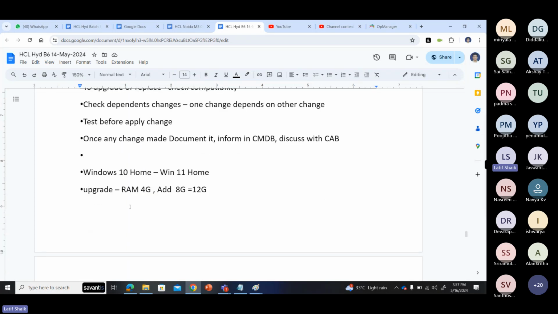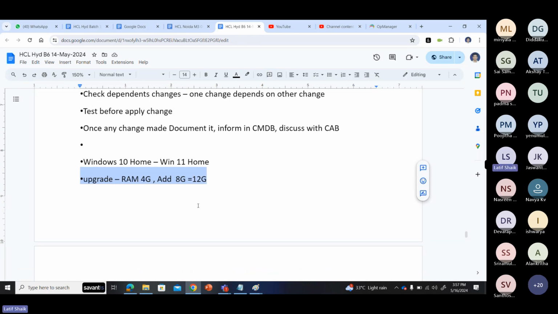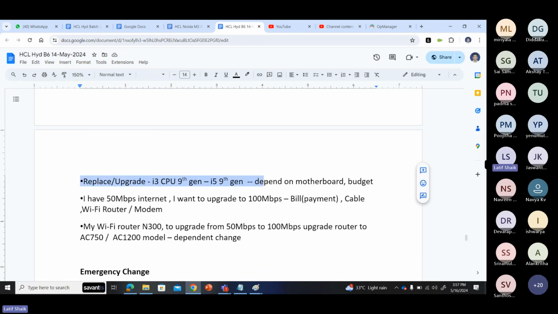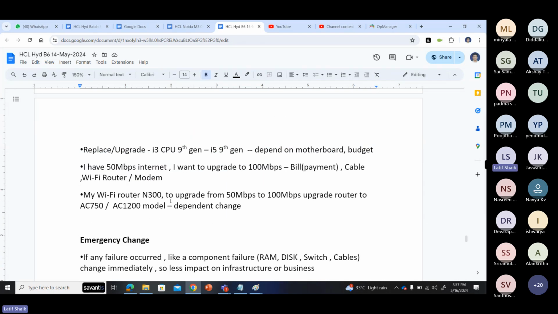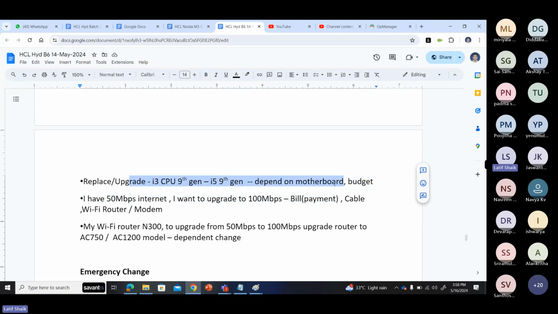So you are upgrading from Windows 10 to Windows 11, or maybe you are adding RAM, or upgrading your processor, or upgrading your internet. Sometimes it requires dependency changes, compatibilities, and budgets. For example, I have an i3 ninth generation system and I want to upgrade it to i5. Is my budget okay? Is i5 ninth generation available? Can I put an i5 10th generation on it? Compatibilities, dependencies, and budgets are important.